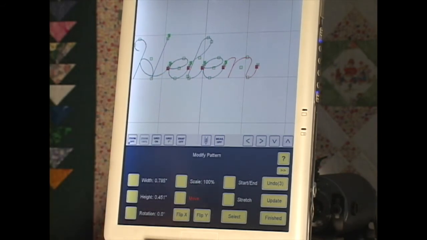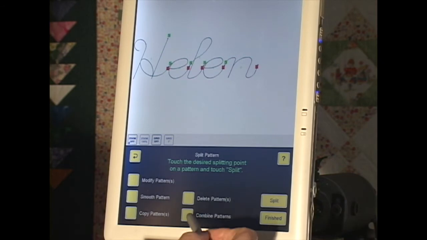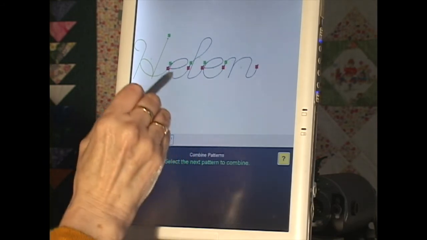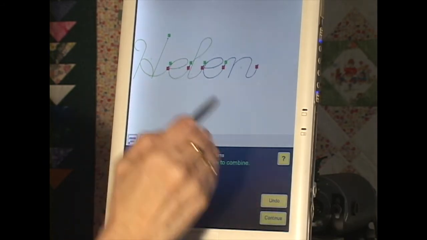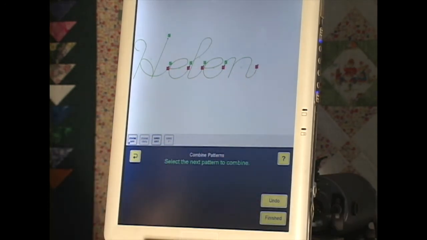Now I'm going to combine those together. So I'll go finished, combine patterns, and we'll go H, E, L, E, N. Continue. Now I've created my name, now I will save it.